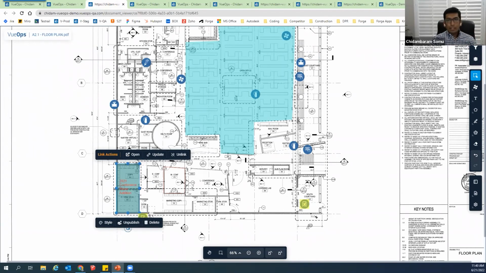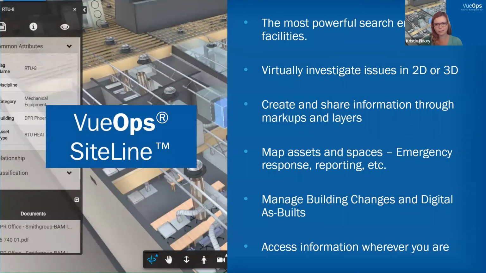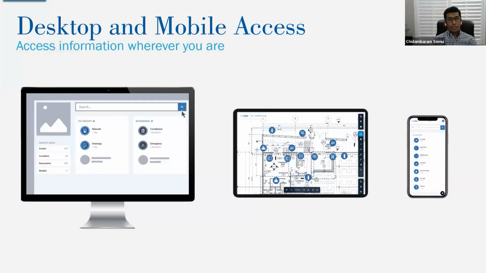So I was able to summarize all the key workflows. I wanted to switch back to my slides, but before that, we can just stop for a couple of minutes for questions. One of the questions early on was, just to reiterate, do we have mobile access to VueOps? Yes, I was going to talk about that in my next slide.